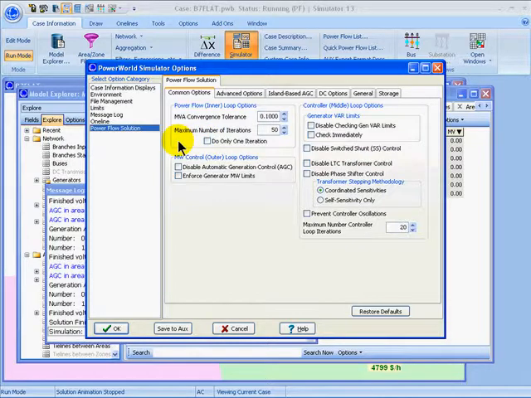For the megawatt control loop, or the outer loop, you have the option of disabling automatic generation control. And this will basically keep generators from moving according to their AGC settings, and it'll also disable the enforcement of area-to-area megawatt interchange constraints. You can also globally enable or disable the enforcement of generator megawatt control limits. So I'll go ahead and check that.